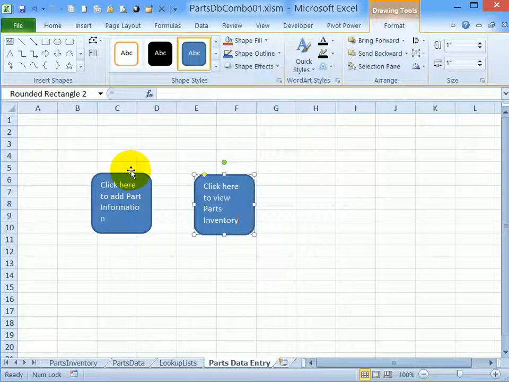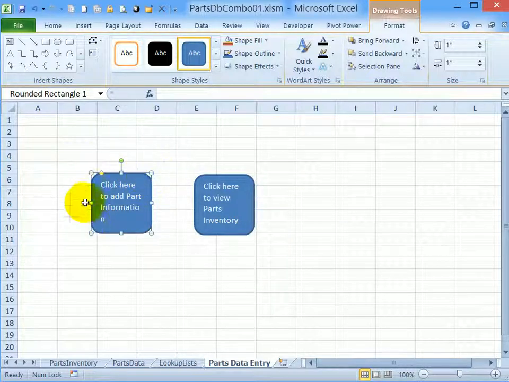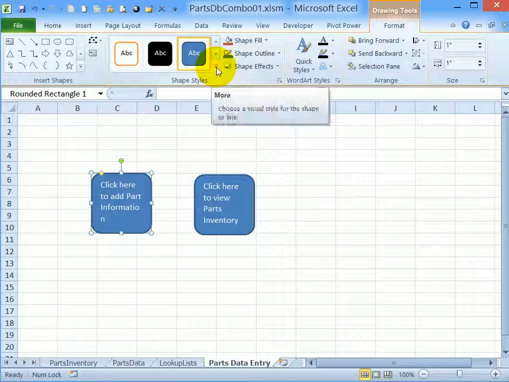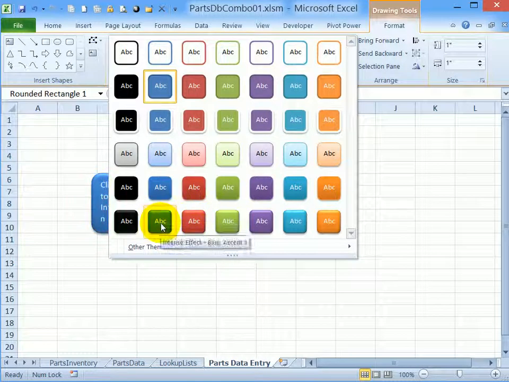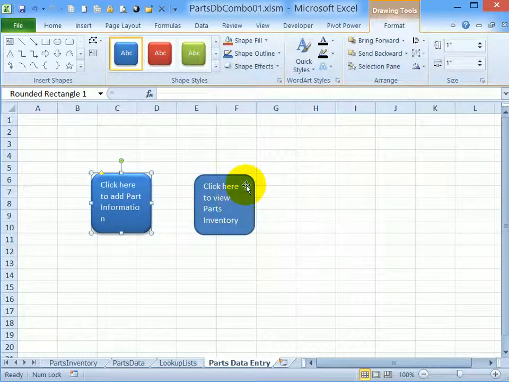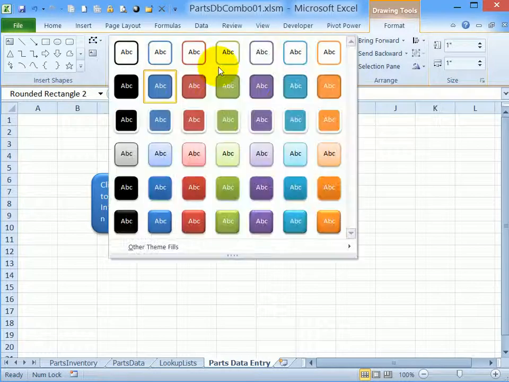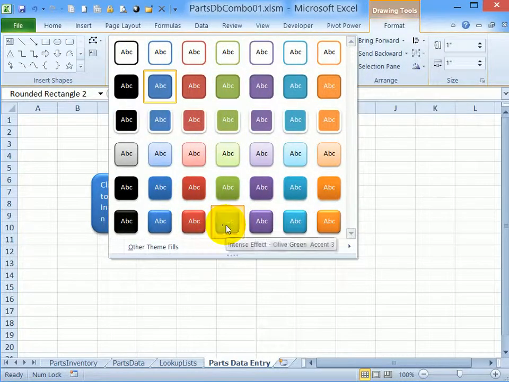They don't look very good yet though. The text doesn't fit and they don't really look like buttons. They just look like rounded rectangles. So I'm going to click on the first shape to select it. There's a Drawing Tools tab, and for Format, I'm going to click this More button and select one of the shapes. These bottom ones look like buttons, so I'll make this a blue button and click on this one, click More, I'll make it a green button.